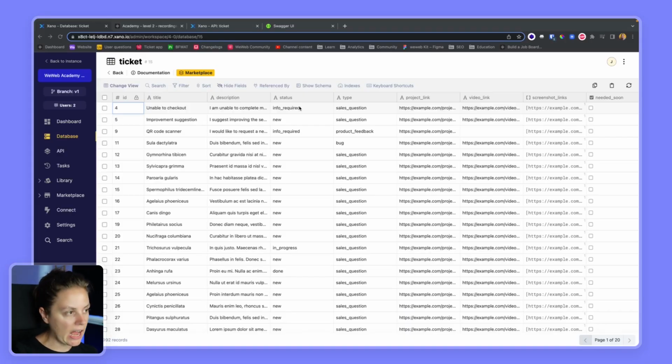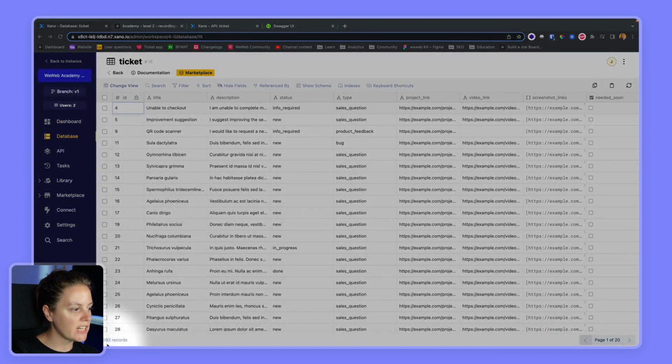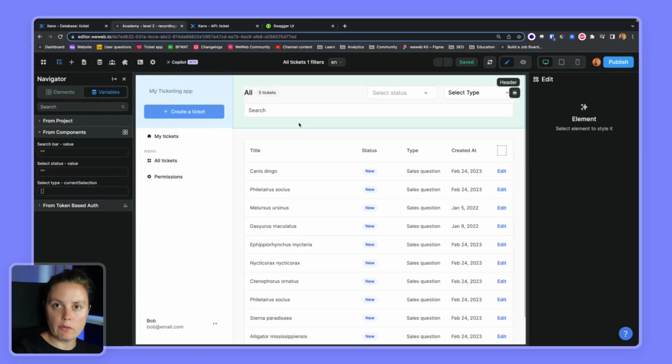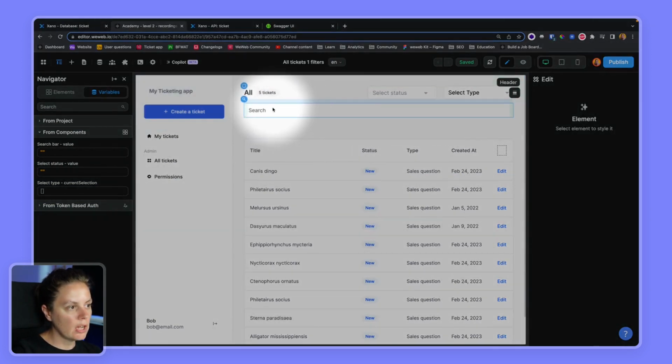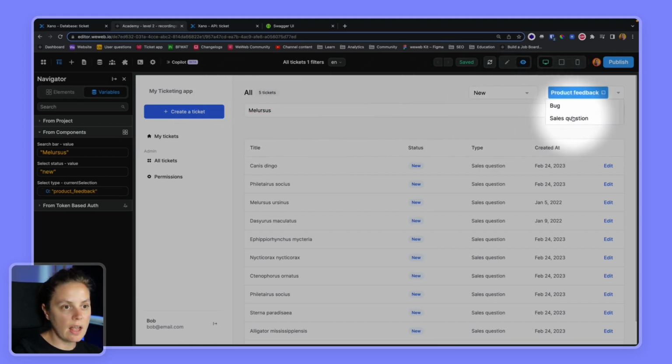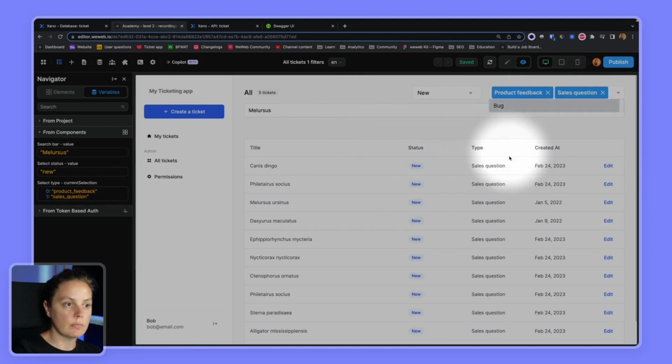In my backend, I have a list of 992 tickets, which have a title, description, a status: info required, new, in progress, done, and a type: sales question, product feedback, bug. In my front end, I have a page reserved for admins where they can see this list of tickets, and I want them to be able to search for an item based on a search term, a status, and maybe the type of the ticket.